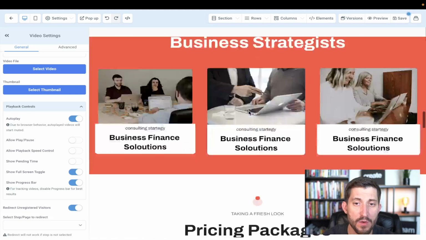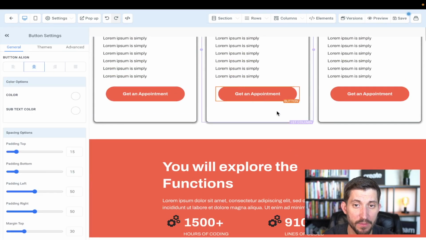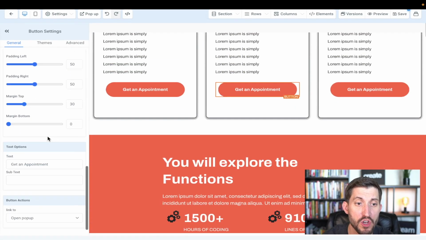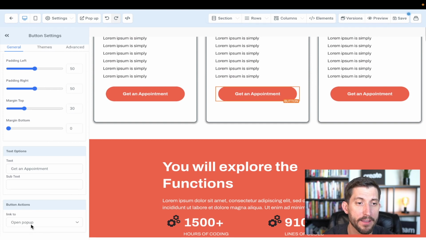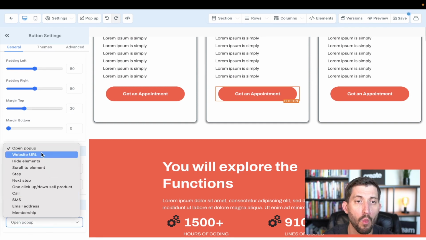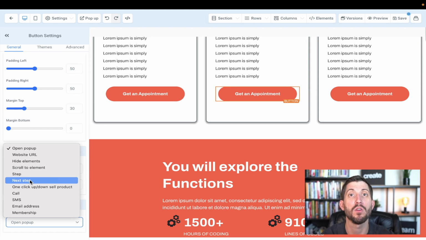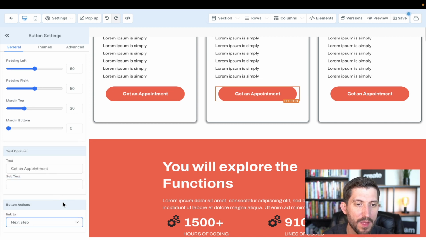And then we can go down here, change the buttons, change what the buttons do. This is really important. So if we go here, you want to tell it what this is going to do. For example, on an opt-in page, you're usually going to have it go to the next step, which will be where you'll deliver the product, or where you'll have an upsell or a downsell. So in this case, you just have to go to the next step.